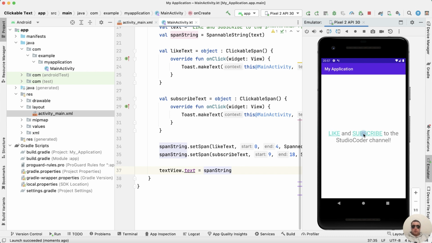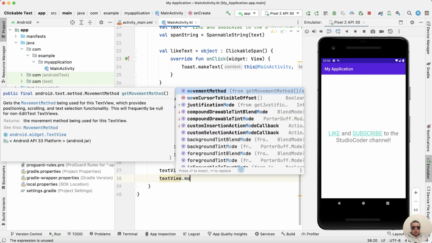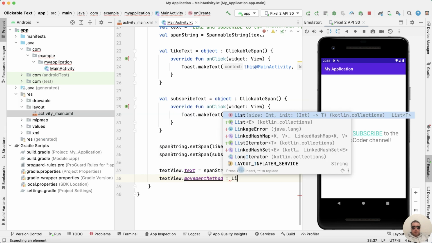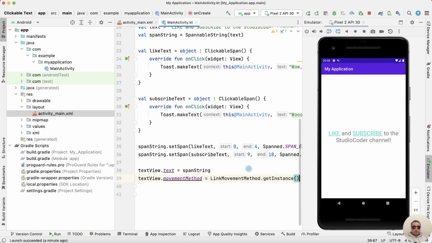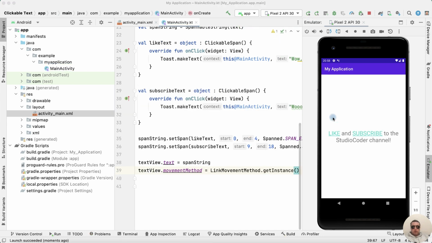And we haven't got the toast message because we need to add the movement method. textView.movementMethod equals LinkMovementMethod.getInstance(). That's okay, run the application, click on like, wow, thanks, click on subscribe, wow, many thanks.